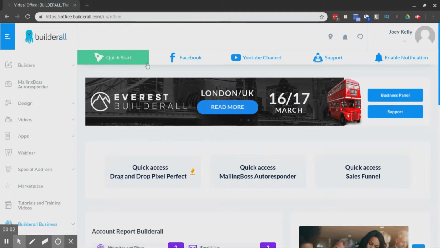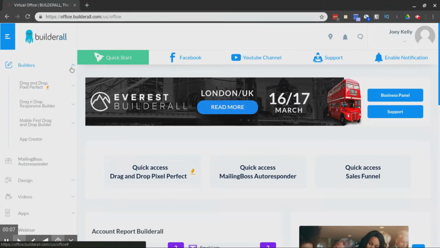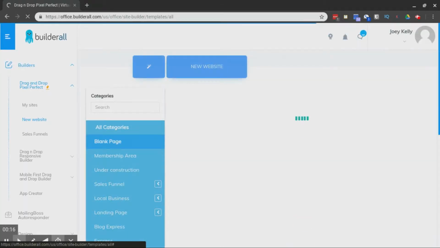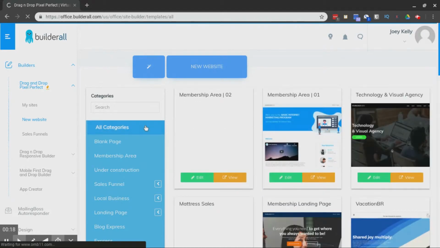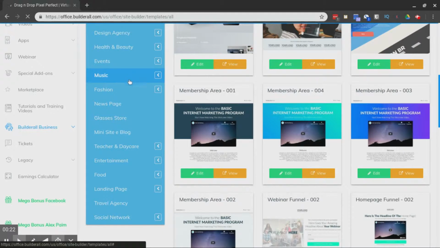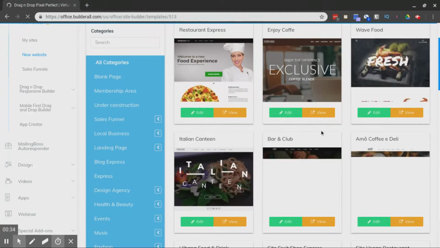Okay, so now we're on the website, and we are going to go under Builders to build a website and drag and drop Pixel Perfect, and we're going to do a new website. And I am going to pick, let's see here, what do we look at? Music, fashion. You can see there's tons of layouts to choose from, and I'm just going to choose food because I love food, and why not do a food one?